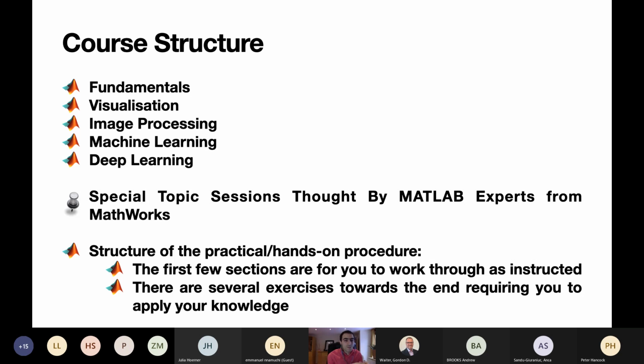Machine learning and deep learning are already reserved to be taught by our special topic experts. So Julia and Martina are going to take care of that. The way that I'm trying to design these sessions is that we are trying to have a practical session, even though we are not really in a practical format, but we do what we can do.